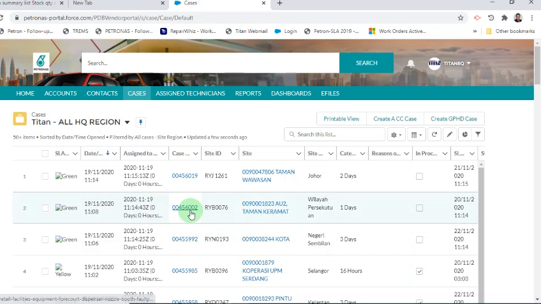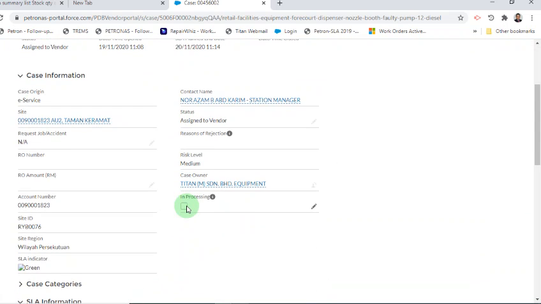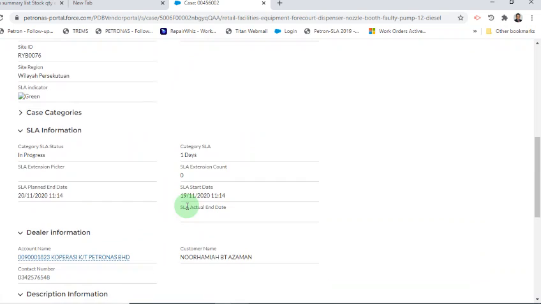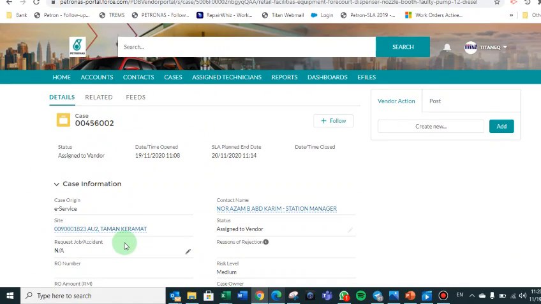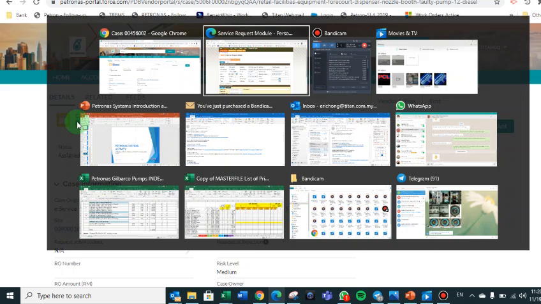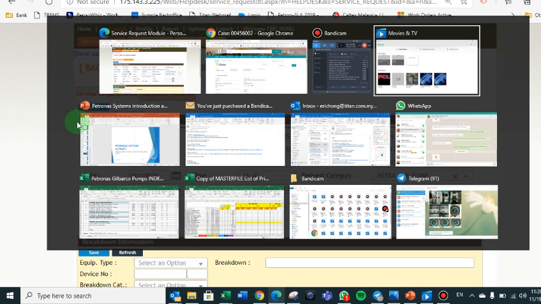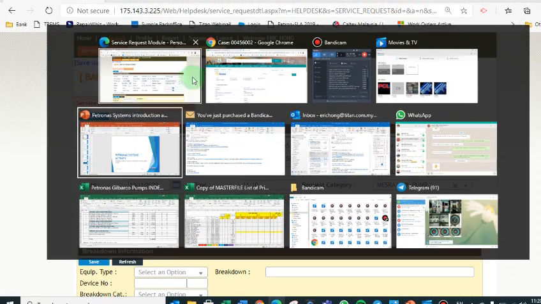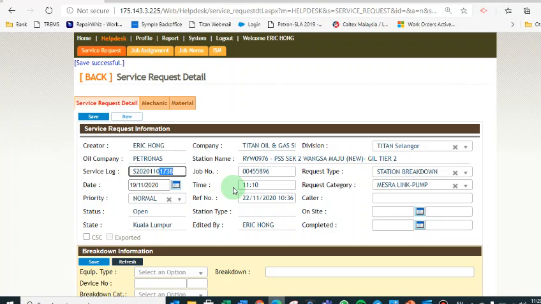If I want to do this, let's do this step again, right? I take this, right? And then this SLA is 1 day. So this is Taman Keramat, right? I copy this. Okay, sorry. I want to take another case. Let's forget about this case. Try to continue later. Okay.